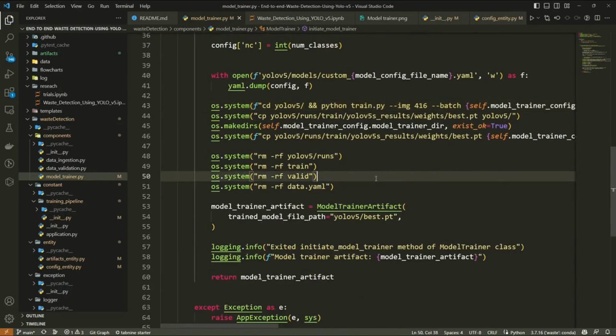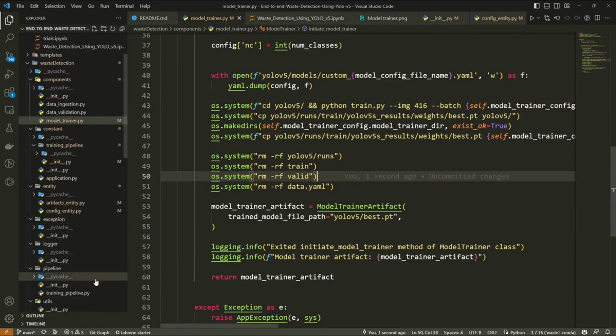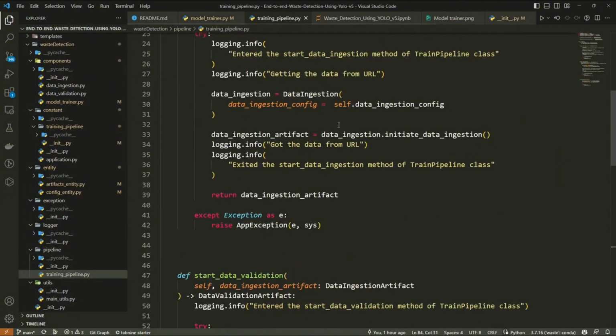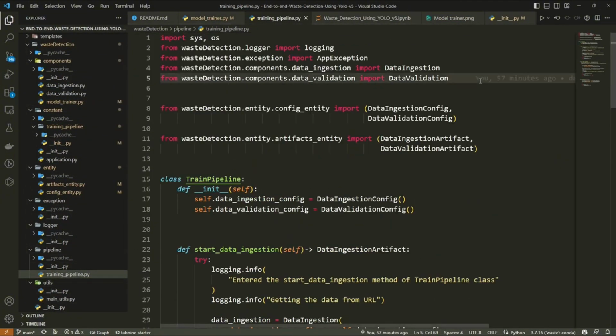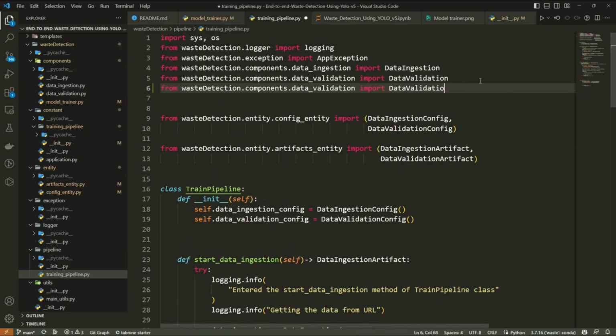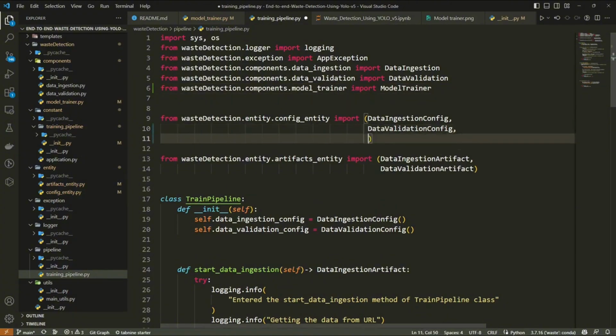Now to test this one, I will add this inside our pipeline. So let me open the training pipeline. First of all, let me import my model trainer. I'll just write from OS detection model trainer import model trainer. Now I will also import my model trainer config.